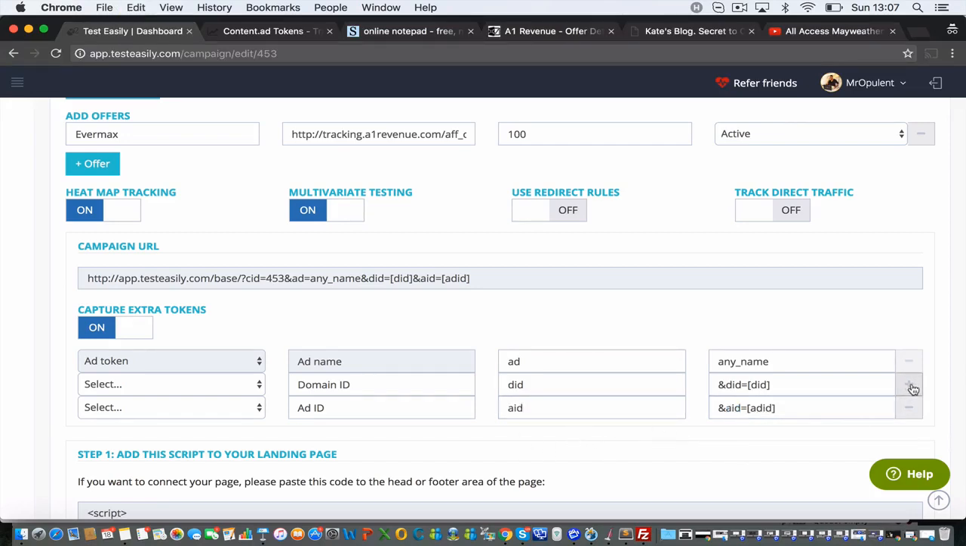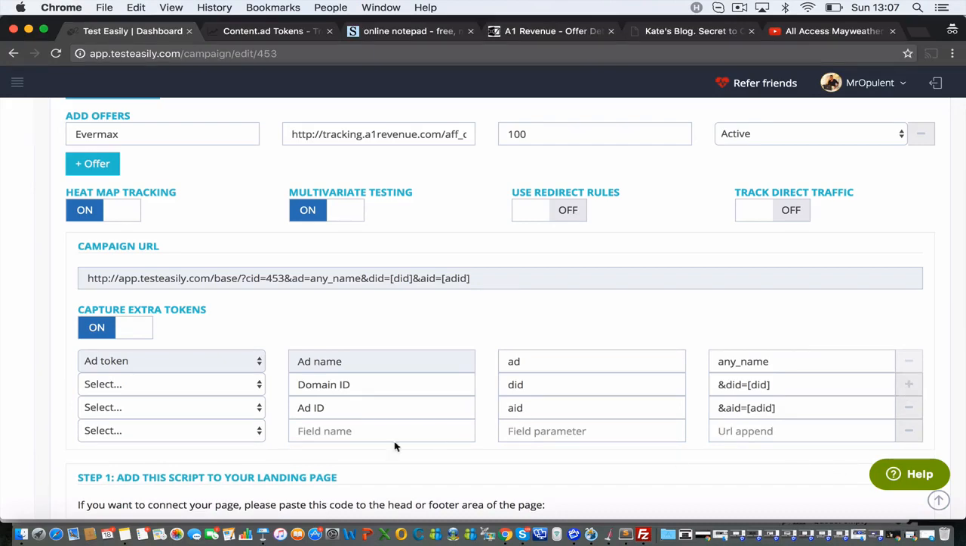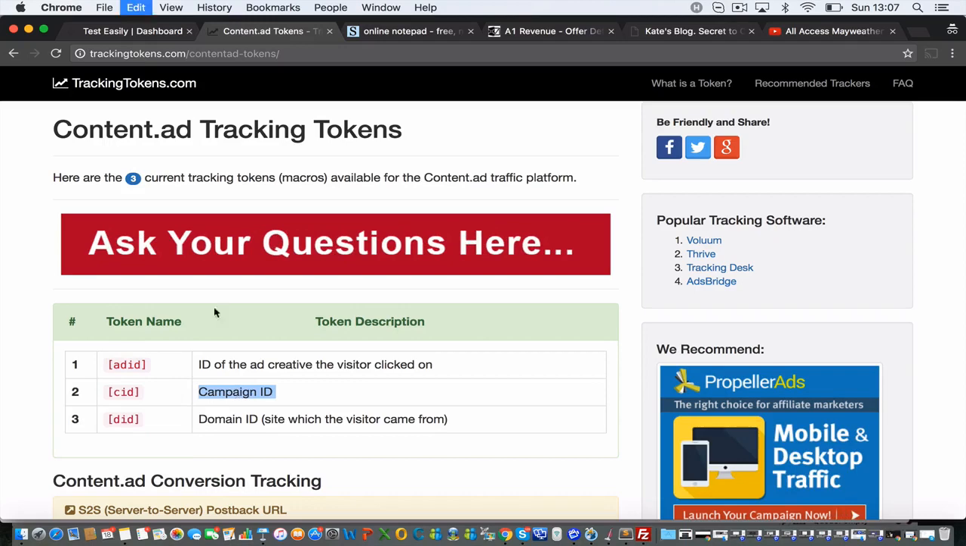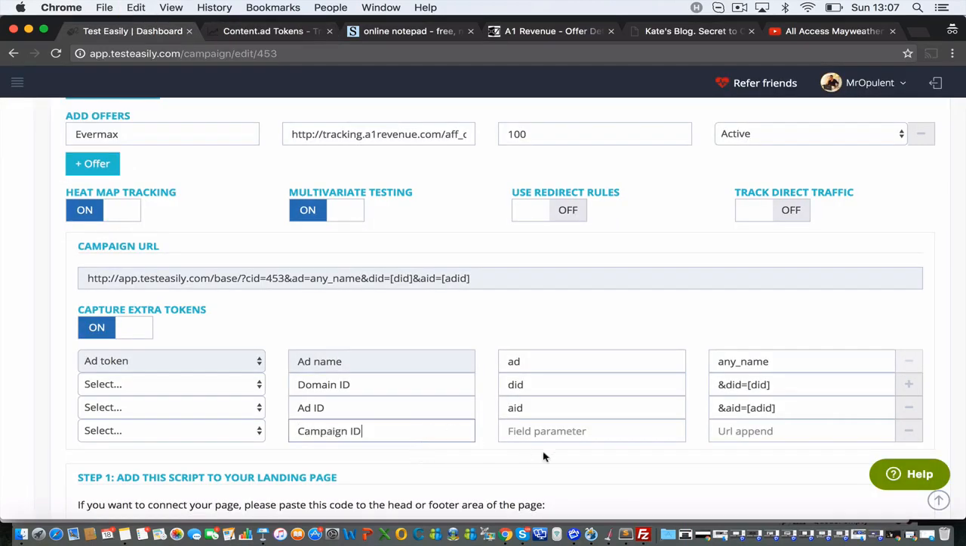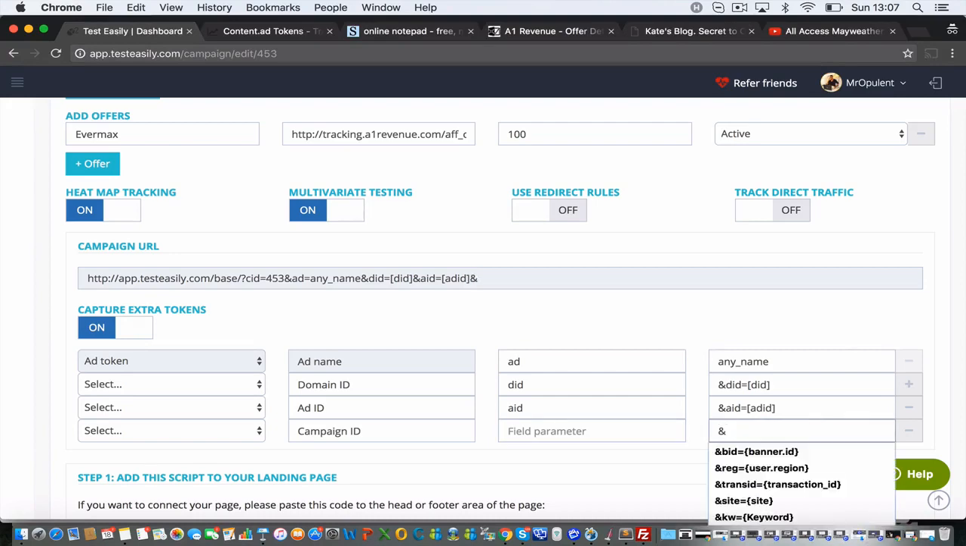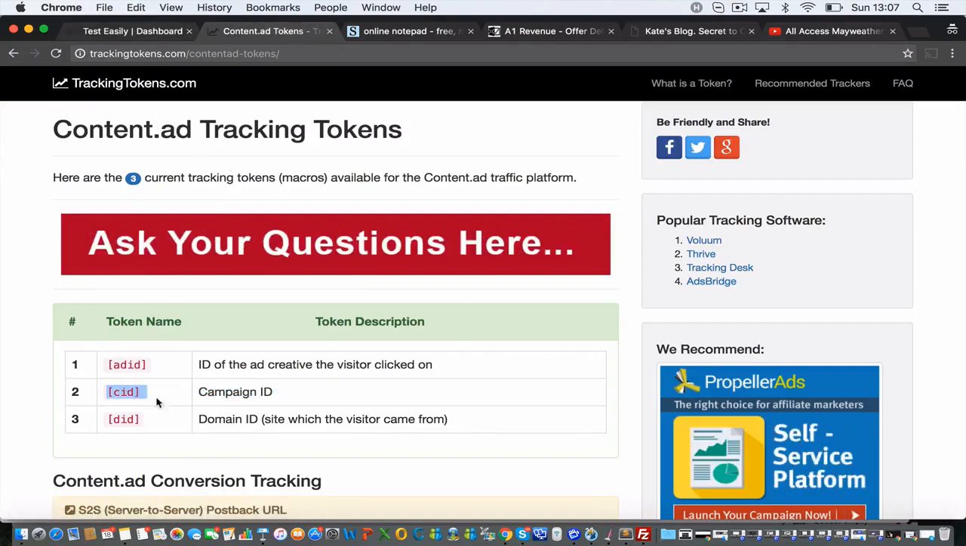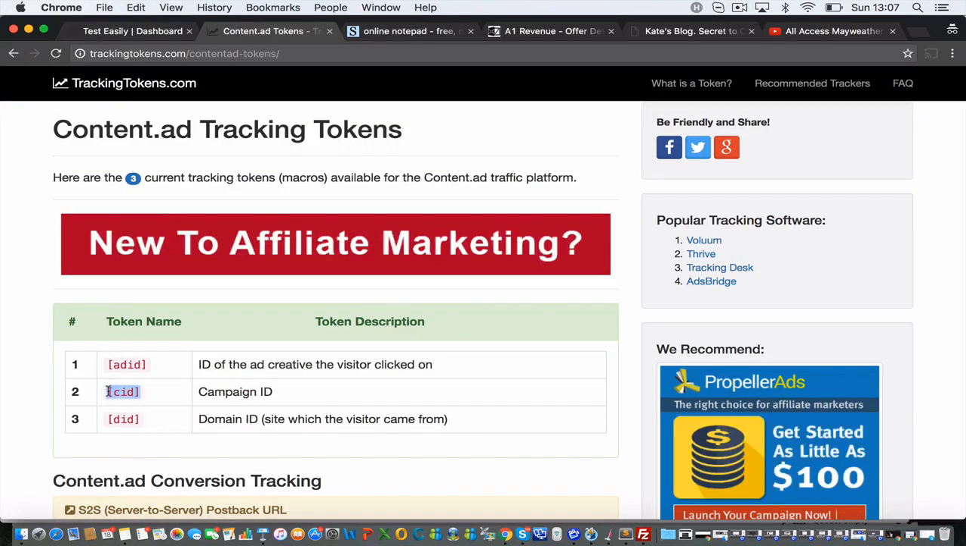I'm going to put one more. So press the and sign again, or the plus sign, to add another token. So we're going to do campaign ID. Campaign ID is what I'm going to call this one. And I'm going to put it as and CID for campaign ID equals, and I'm going to copy this token right here. Okay, so copy right there.